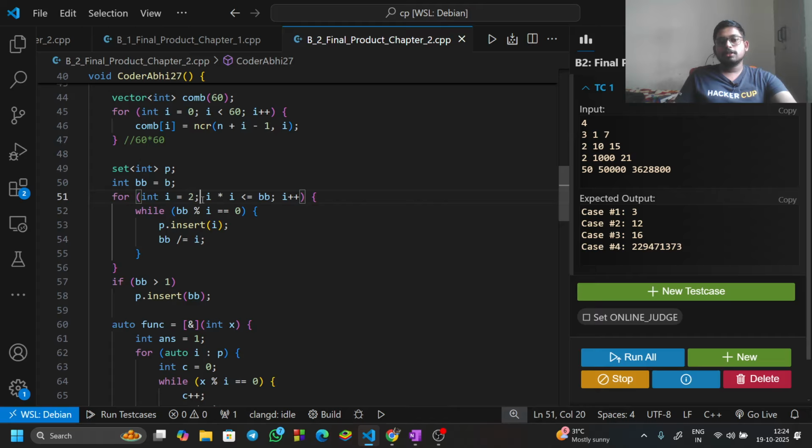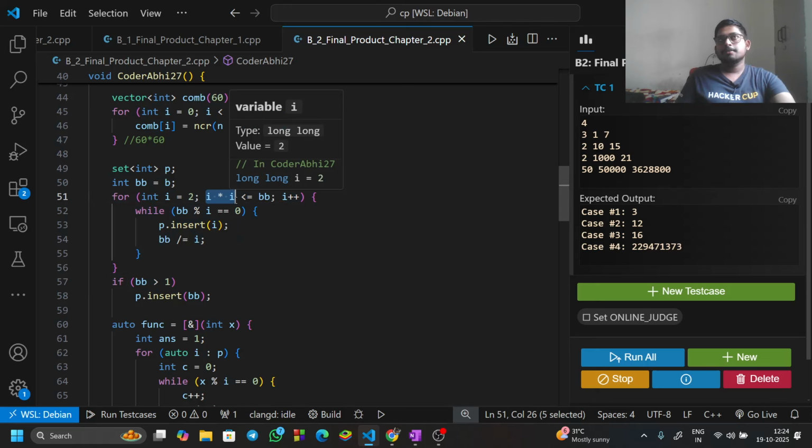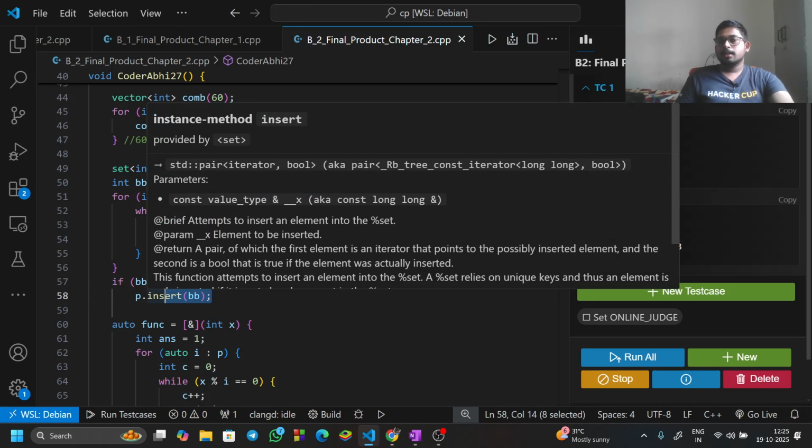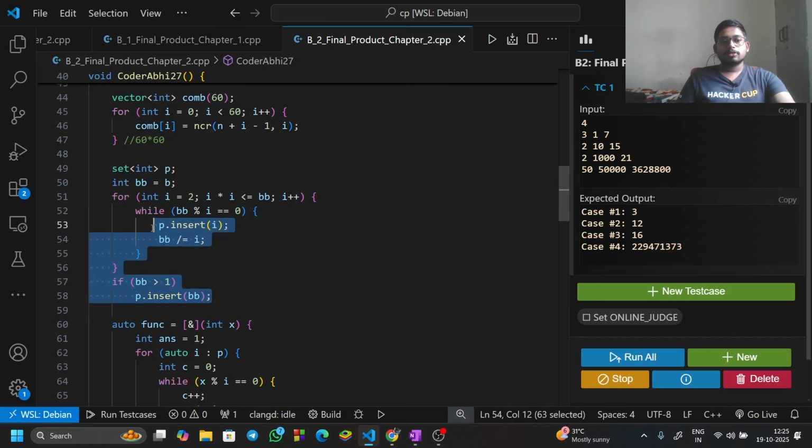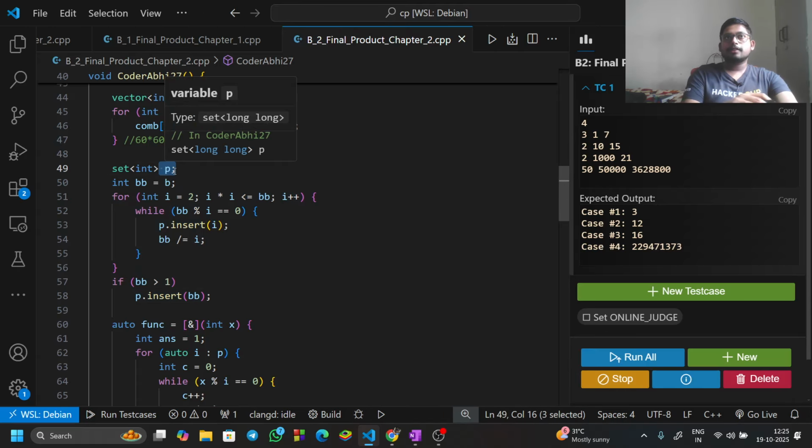So I start with i equal to 2 till i into i is less than equal to b; while b modulo i is 0, in the set I insert i and b divided by equal to i. In this way I do the prime factorization, and at last, since I'm only iterating till i into i less than b, I may be left with some b which is greater than 1, then I'll insert that because that would be a prime number only. If it is not a prime number, I would have got it here. If you know the algorithm for prime factorization, that's how we do it in square root b time. So in p, I have got the set of all the primes.